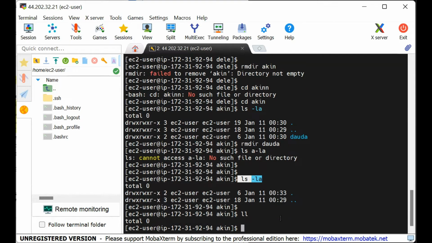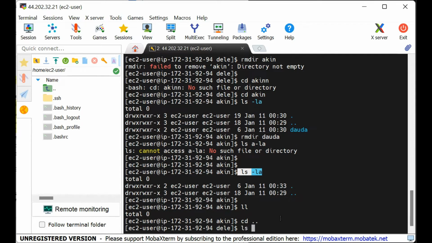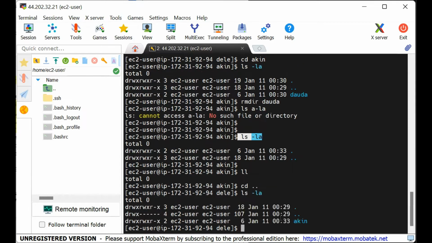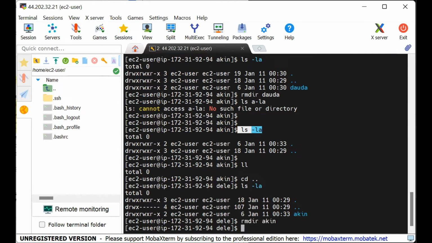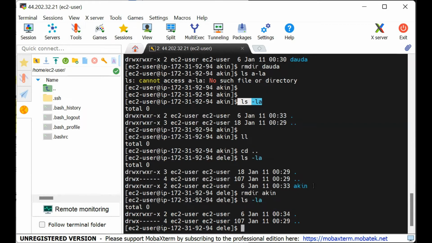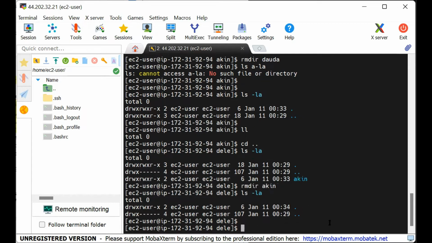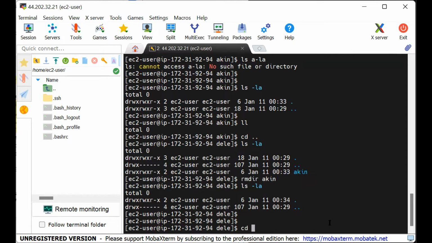All right. Now, Dauda is gone, right? So we'll now say cd dot dot. ls minus la. I want to remove Akin. What's the command? Remove directory Akin. As long as there's no complaint, it means that it works. ls minus la. Last time we did ls minus la, Akin was there. Now Akin is no longer there. So Akin is gone. Now cd space dot dot.